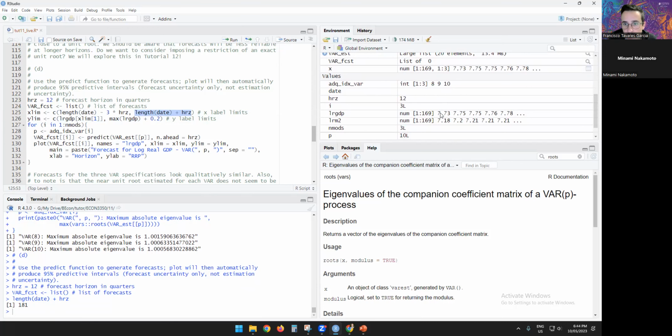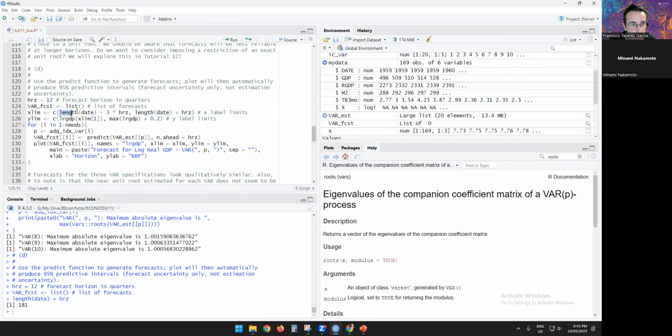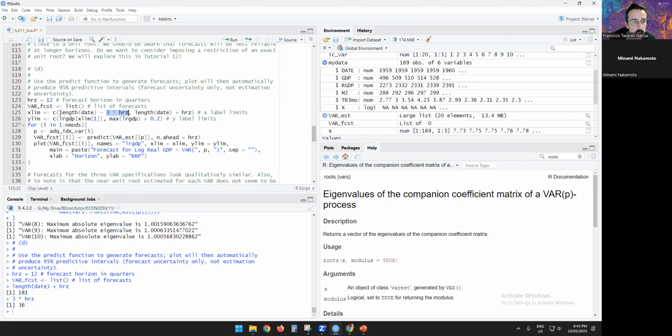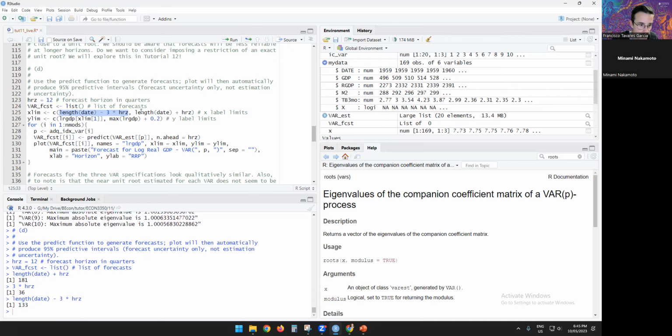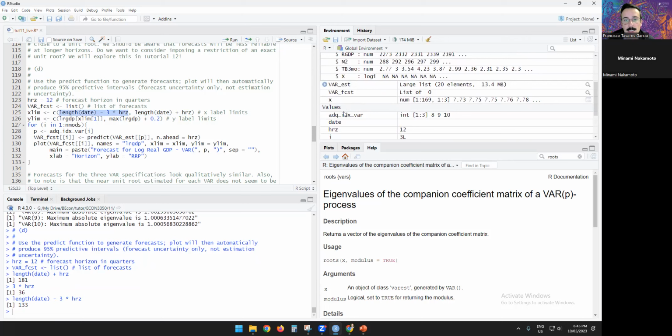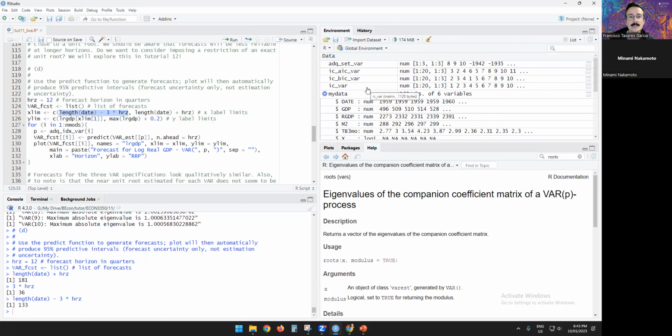Now, how much back will we have? We will get the same 169. Look at this guy here. And we'll subtract 3 horizons of it. So if horizon is 12, 3 times it will be 36, right? So 169 minus 36, so we start our plot in the observation 133. So in our dates, it will be 36 quarters before, which is 9 years. So we're printing 3 horizons, and then we'll forecast another one. So this is what our plot is going to be.